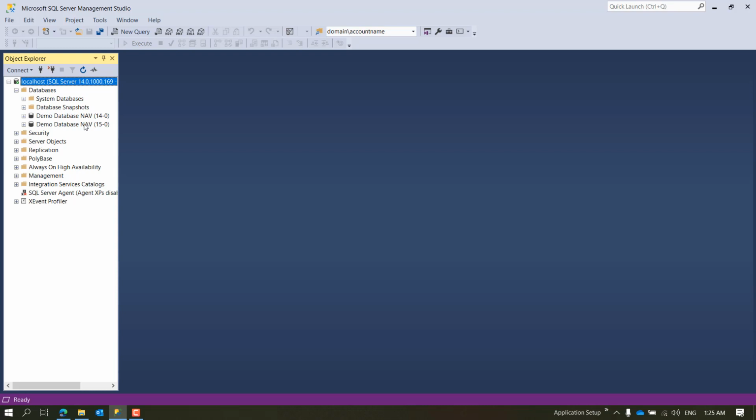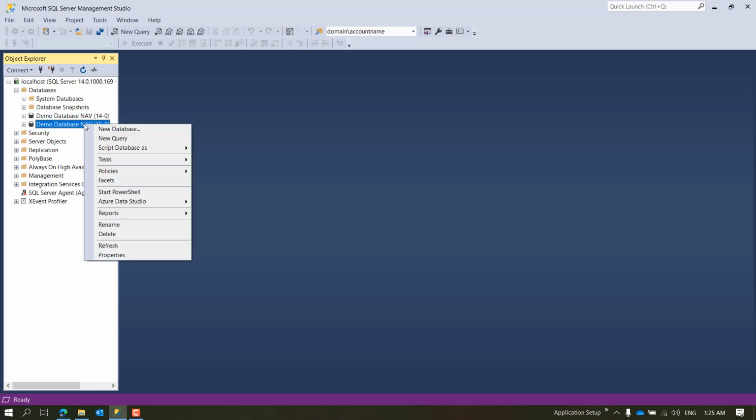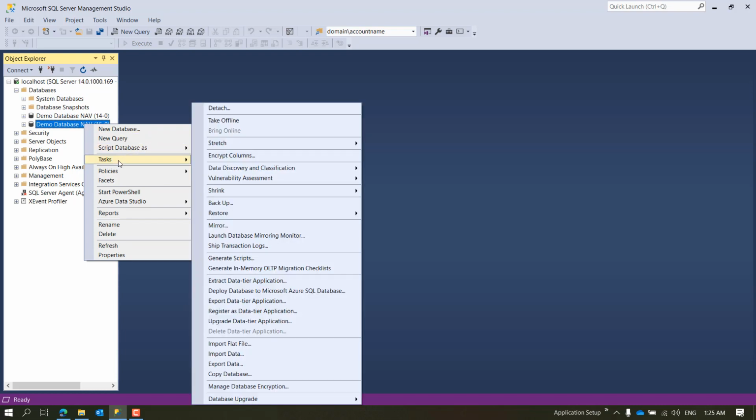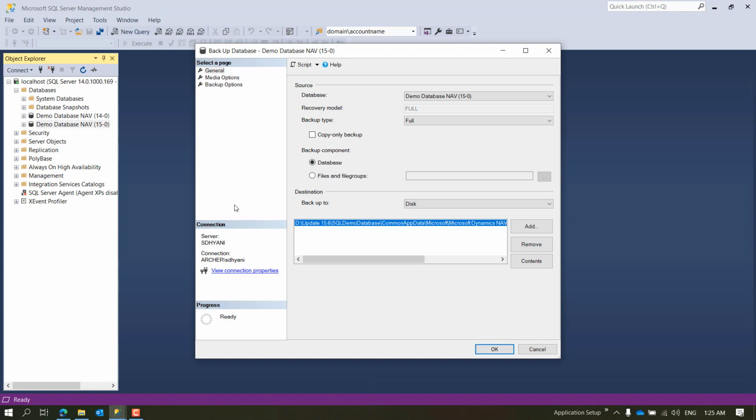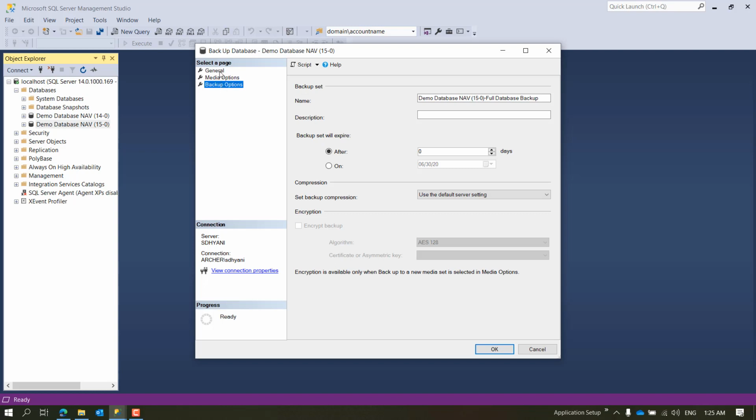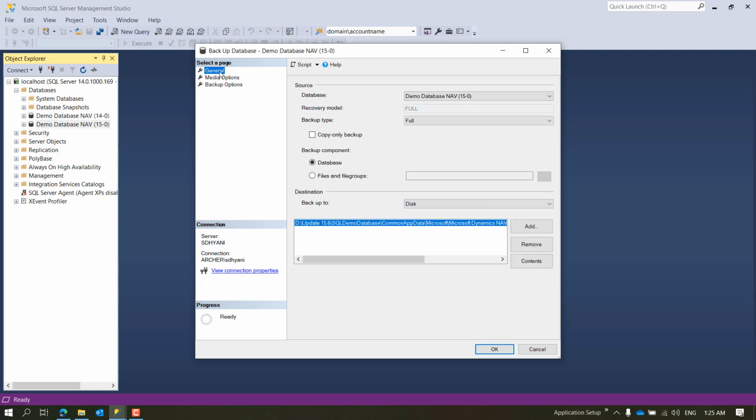There are multiple ways, and I always prefer the GUI mode. So you can right click on the database that you want to take backup of and click on Tasks, and then from Tasks you'll see an option of Backup. Once you click on Backup, there are so many options. There are 3 pages that you see here, with different options, and we'll go through most of them as per my knowledge and see what we need to use during a backup operation.